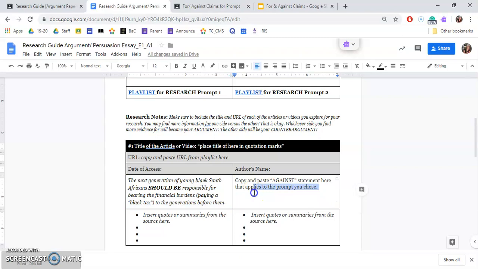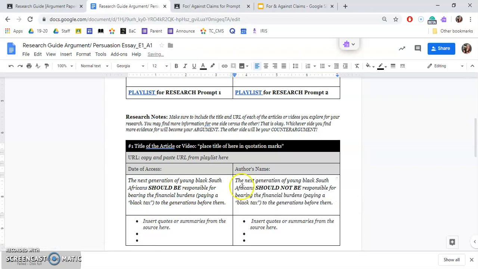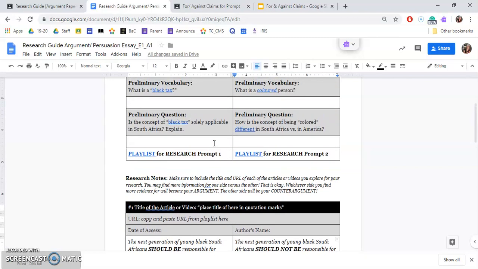Put it in your research guide, okay? So now you've got to start with your research. Make sure you read everything. So it says research notes. Make sure to include the title, this is where you would put the title, and URL of each of the articles or videos you explore for your research.